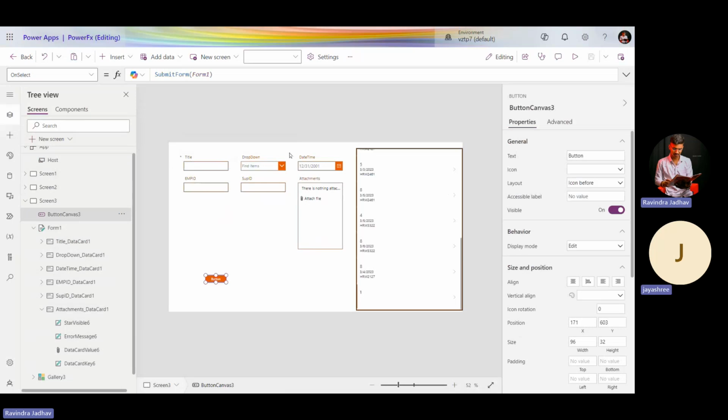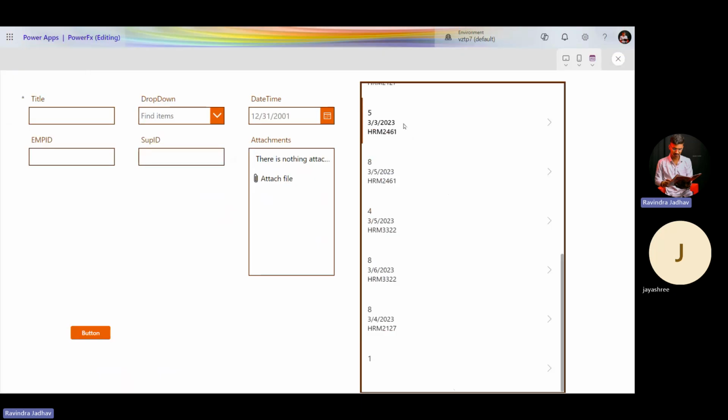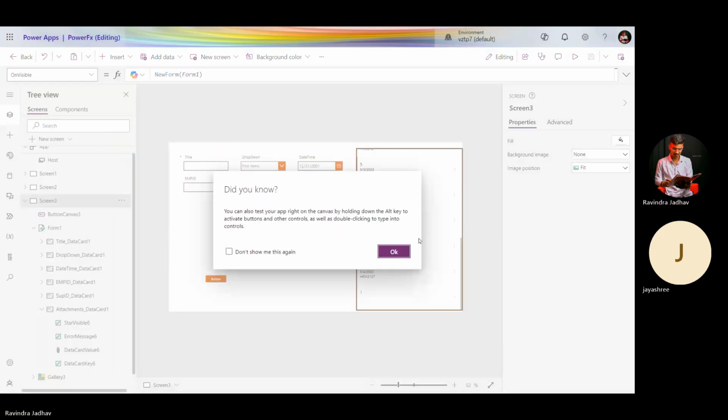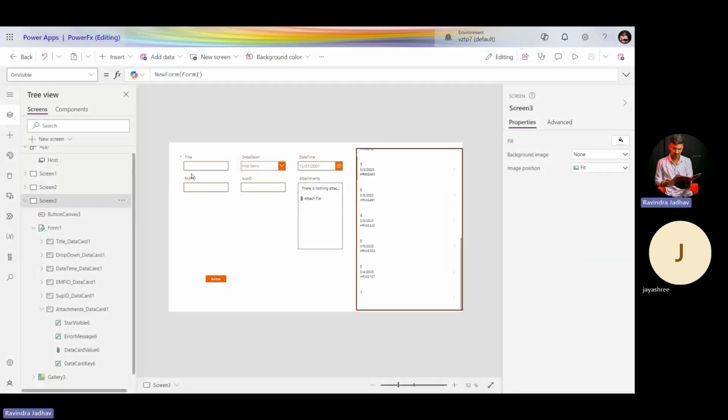Whenever you have to remove the values from this form, like here, this value is present. If I select this, some values came, and you have to make this form blank. So how do you do it? By using the reset function. Reset form. So all the form values will reset to default.